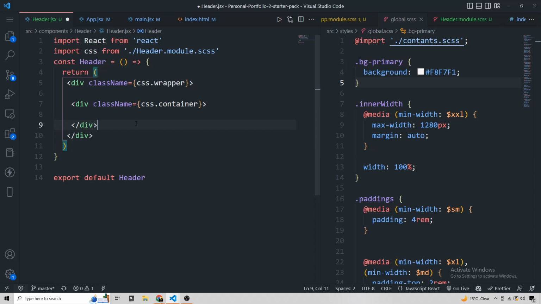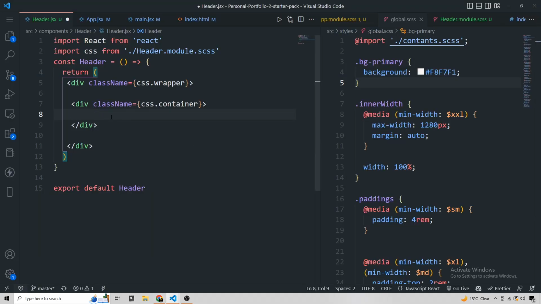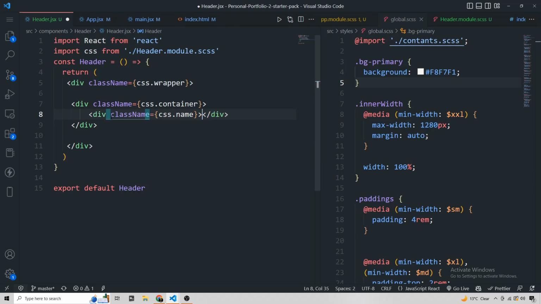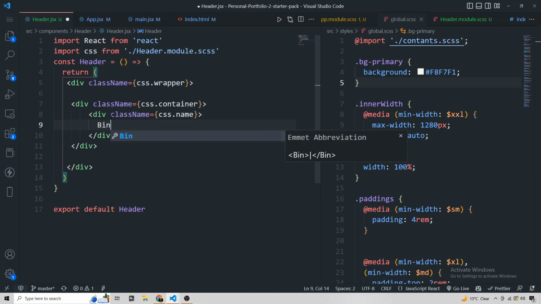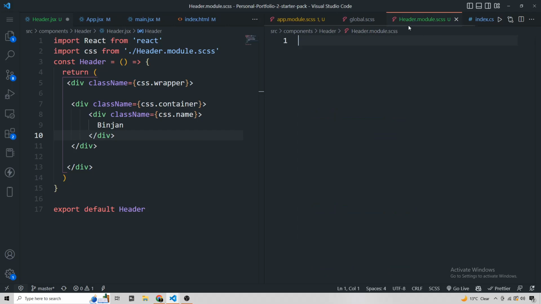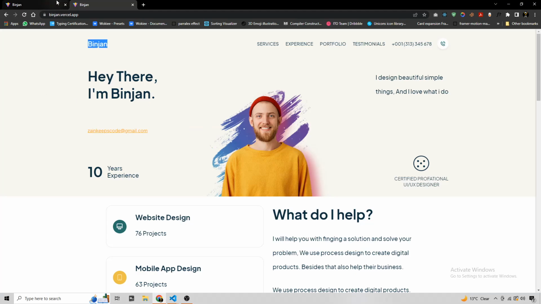Okay, so now inside the container, if we reference our deployed version, here you can see the first thing is the name of the person. Here I am going to make a div, and this is going to have a class name of name. Inside the name I am saying it as Binjan. By the way, I really like this name Binjan. And here, instead of global sass, I am opening my header.module.sass. Let's save this and see here, this is the name.